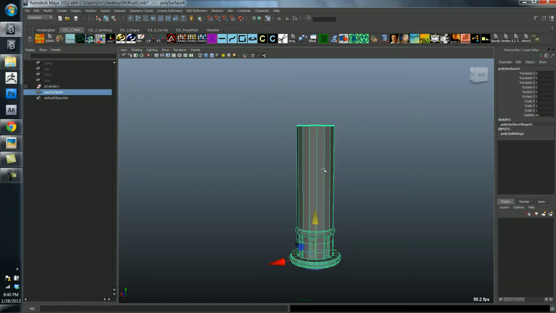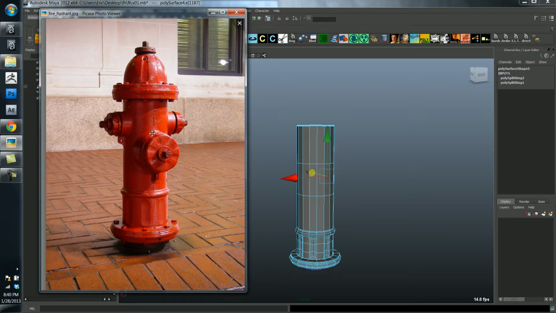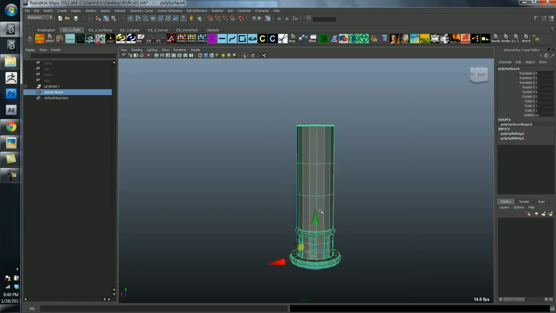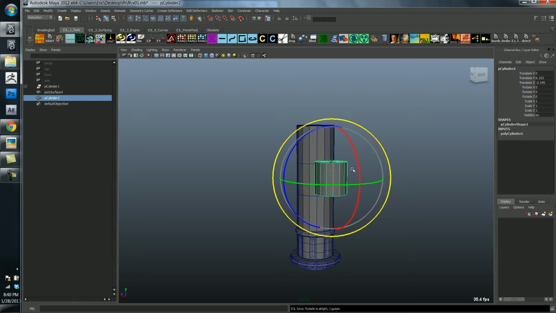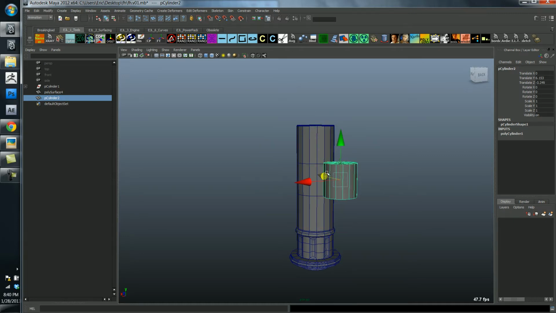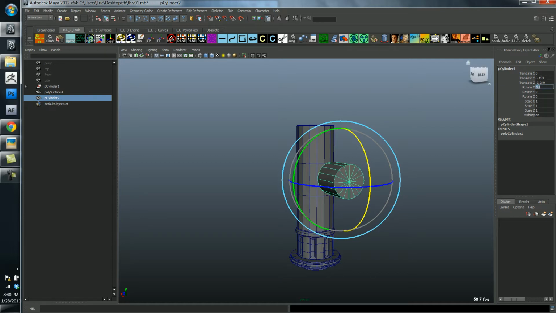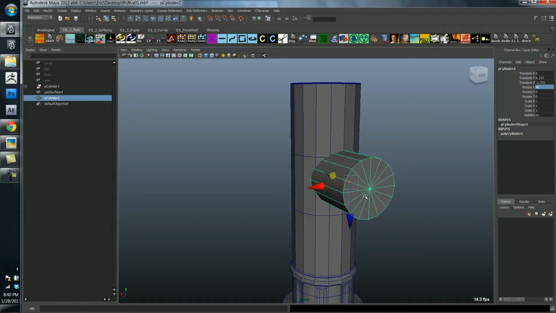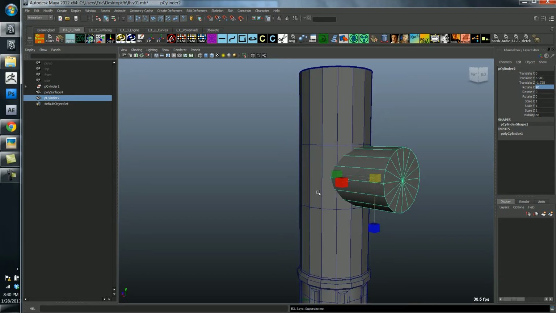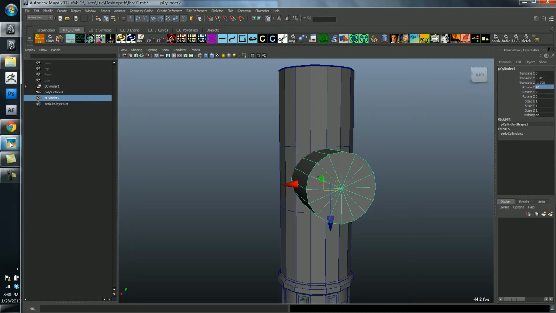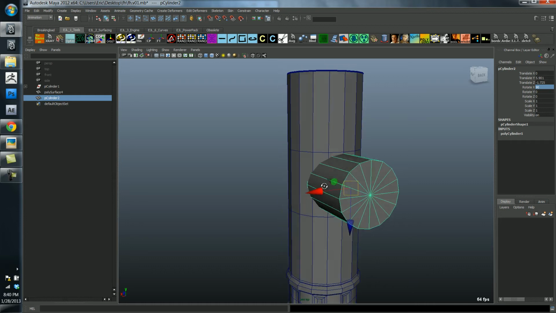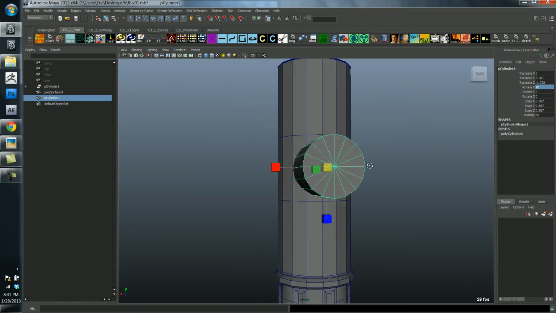Let's see. So first thing I'm going to do is add a couple edges to this area, which is where the second cylinder is generally going to attach. Looks pretty close. And now what I'm going to do is create a new cylinder. Pull it out here. I'm going to rotate it onto its side. So that'll be 90 degrees. And I want to make sure that it's not too big. Looks like it might actually be a little bit smaller. Something like that should work just fine.